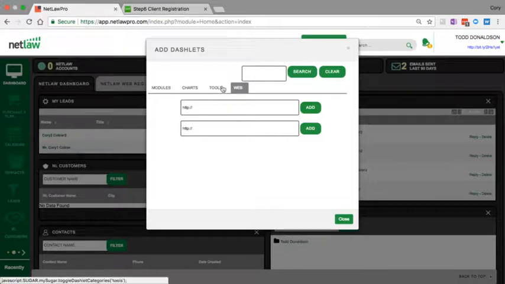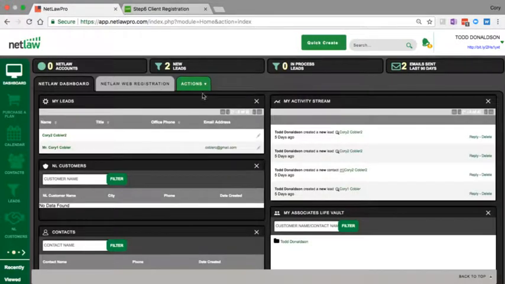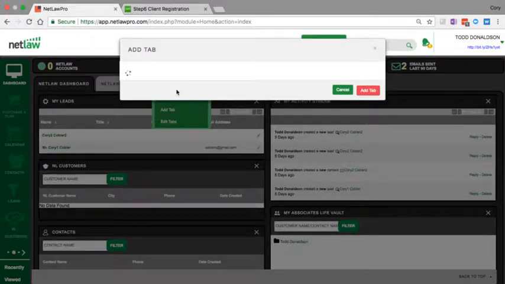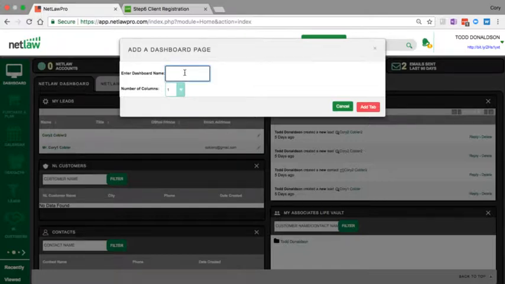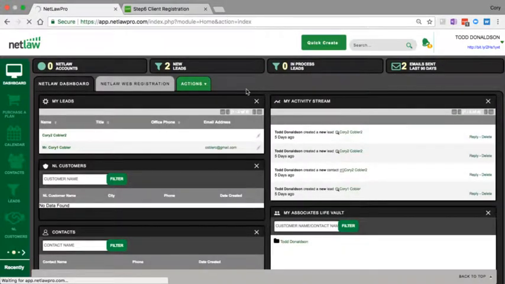And then, like on the web one, when you saw the NetLaw web registration, this is how we added it on there. And you can do the same thing with any of your other websites. Say if I wanted to, let's go in here and add a new tab. And I want to go to home screen. You can either set it up where it just has one column, or whether it's one or two columns or three columns. Let's do two columns with this one. And we'll add the tab on here.